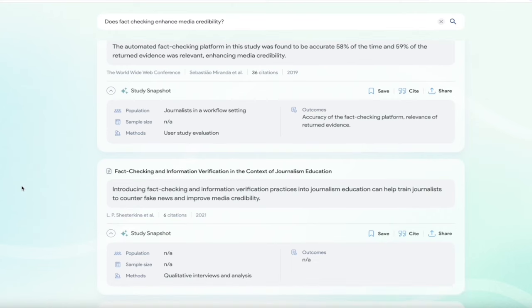So this is how you use Consensus AI's academic search engine. If you're a student, if you're a PhD student, undergrad, if you're a professor, or if you're just a layman like me who just wants to look things up and get the right answers, or academic sources as opposed to Google sources, this is worth a look, guys.